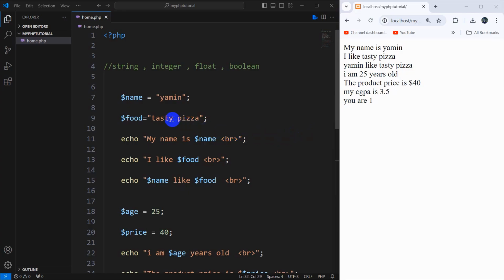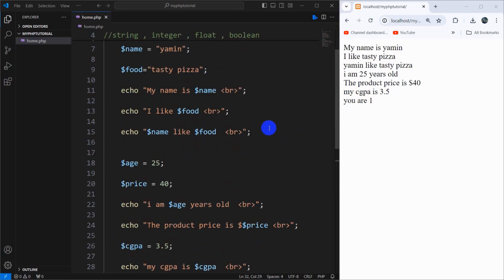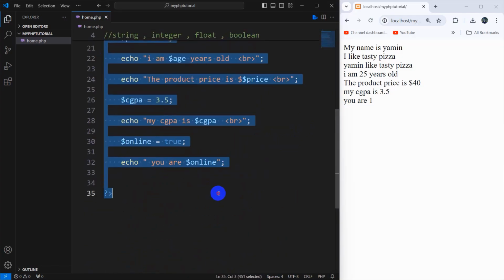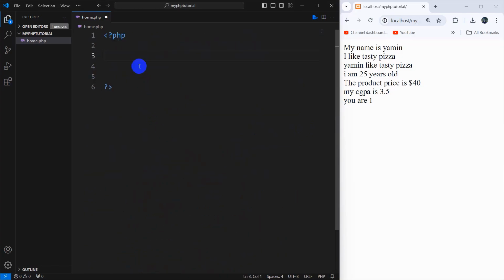In the previous tutorial, we talked about variables in PHP. So in this tutorial, we're going to see some basic mathematical operations in PHP. So let me just remove those from here. And here, we're going to see some basic math operations.